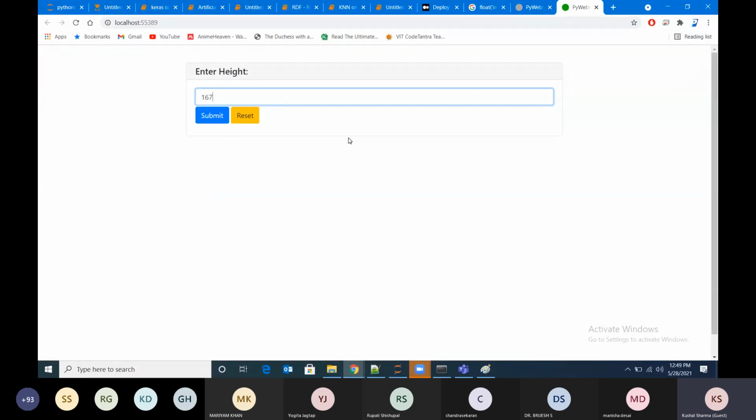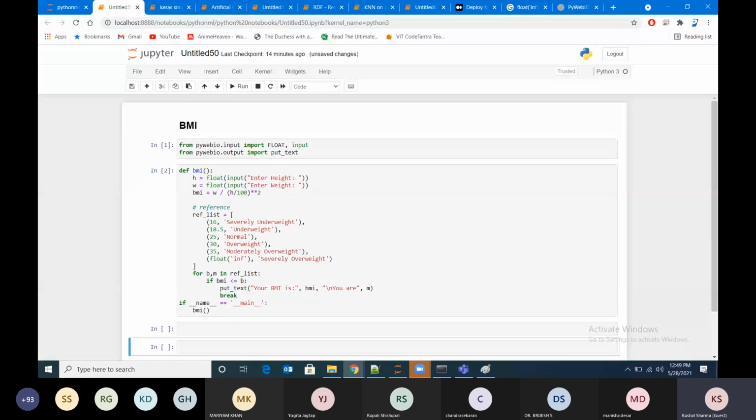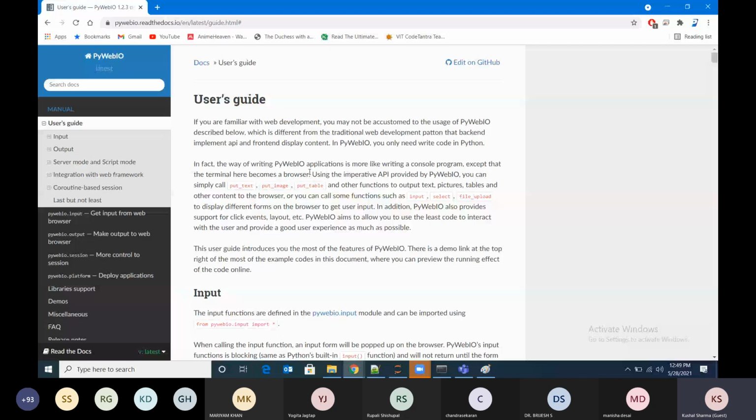Okay, so once again 167 and 57. So here you can see that your BMI is 20.44 and you are normal. Okay, so what we did, a very simple code we have written here, and with the help of that simple code we are able to deploy it with the help of PyWebIO. Now you'll be thinking how this deployment happened. So this is the simplest example, the step one we have followed for this user guide.